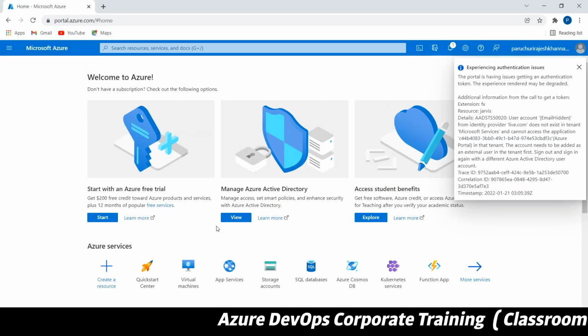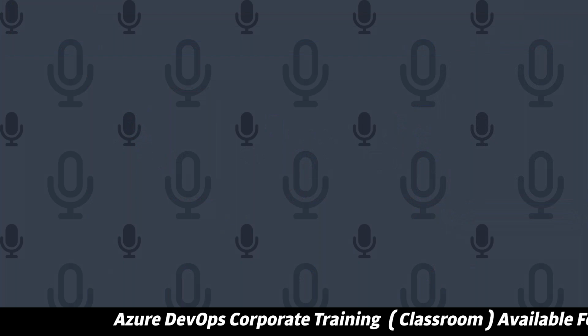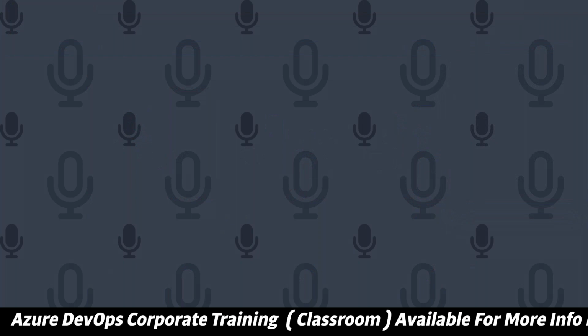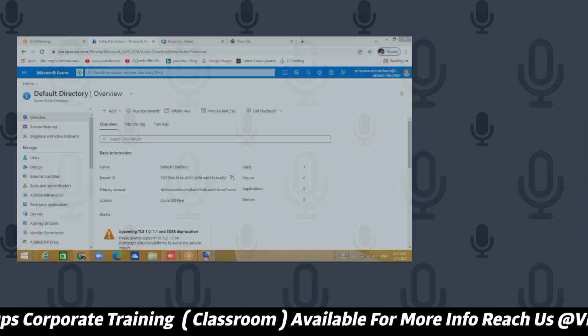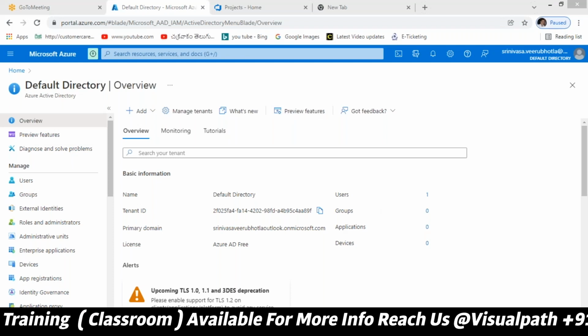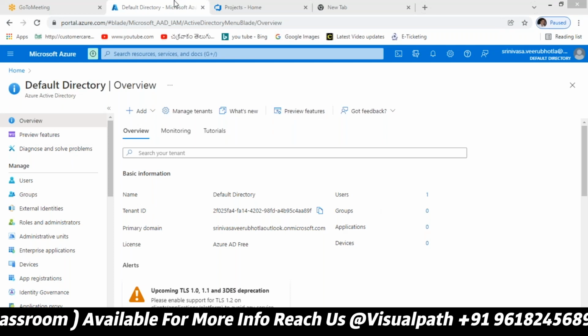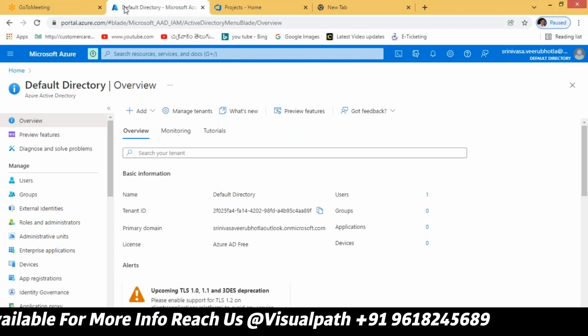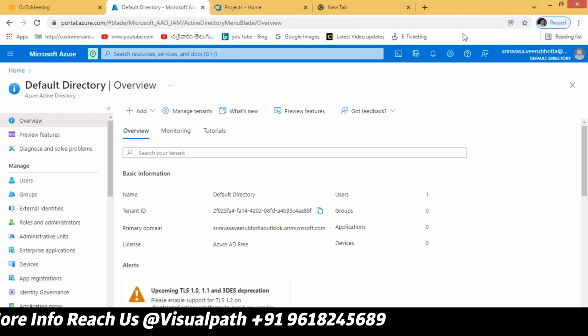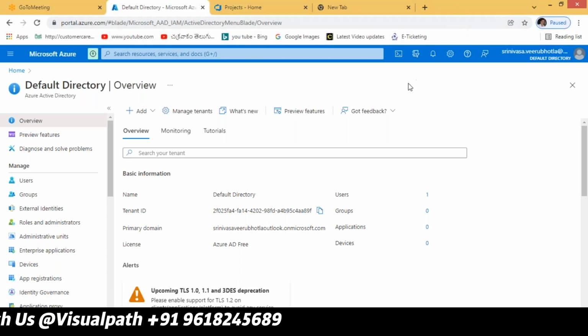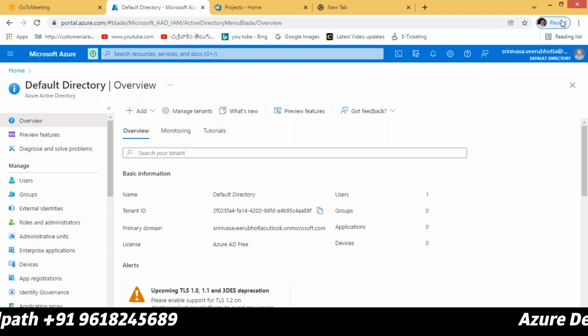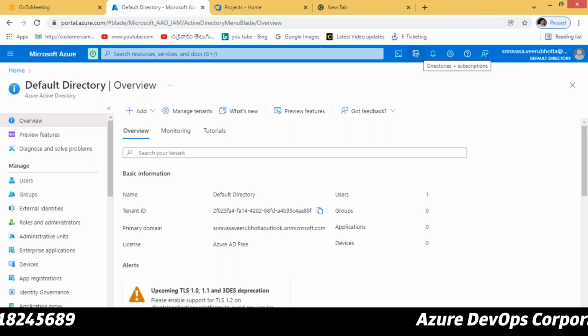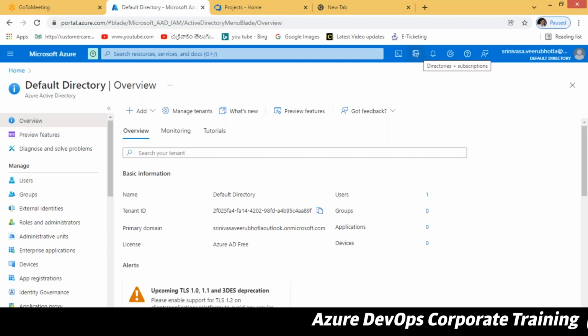Yeah, Avinash, you can share the screen now. So here you can see for Srinivas, right? For Srinivas, it worked perfectly, and it came like that, primary domain details.